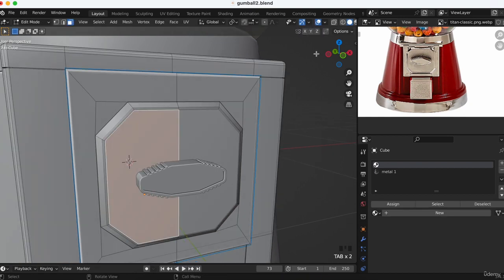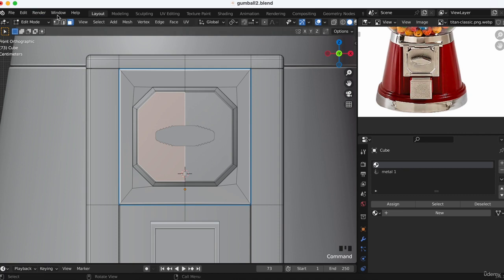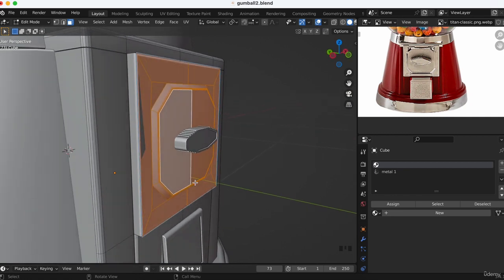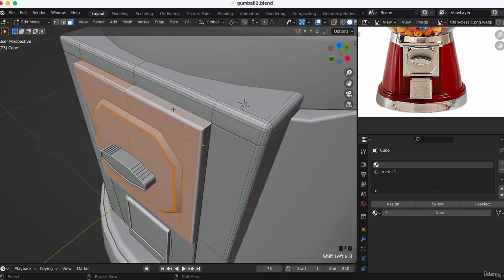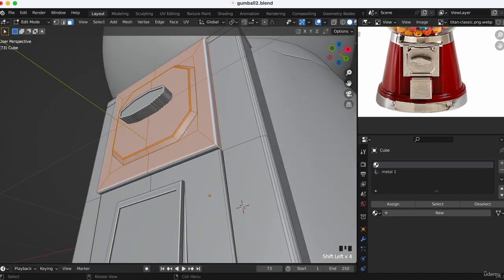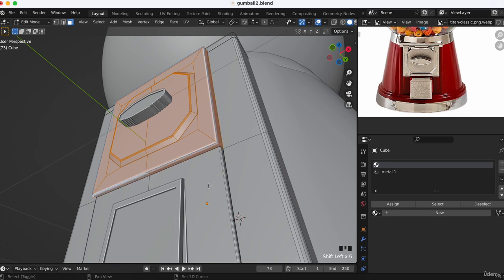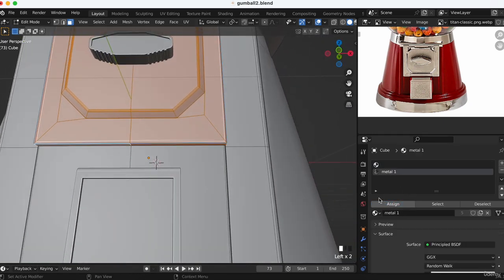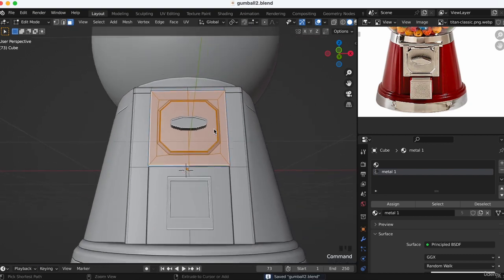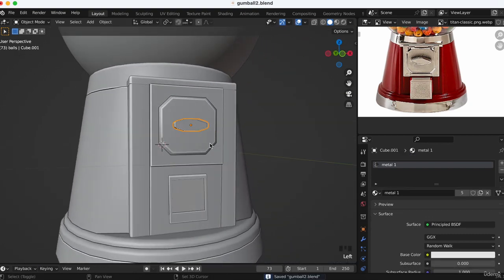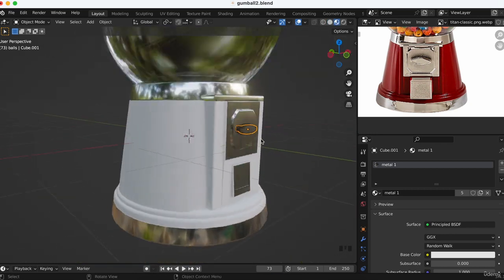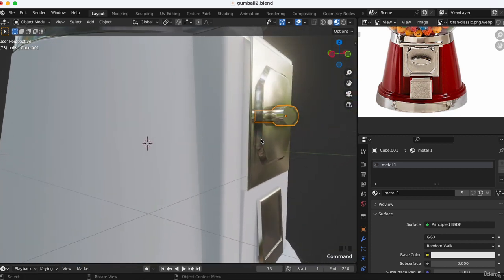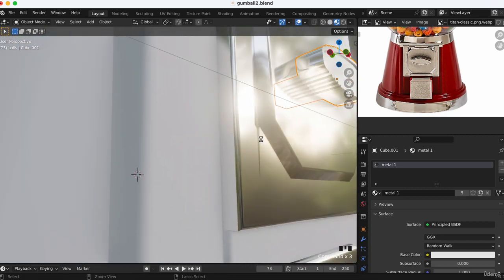So we can numpad 1, face select, select all of this, and shift click this face, here, here, and put the metal assign. Save, and now I think all the metal is on our model. So now it looks good.